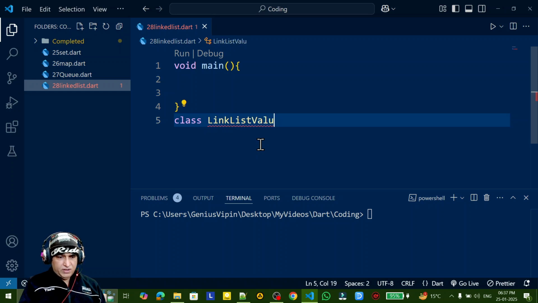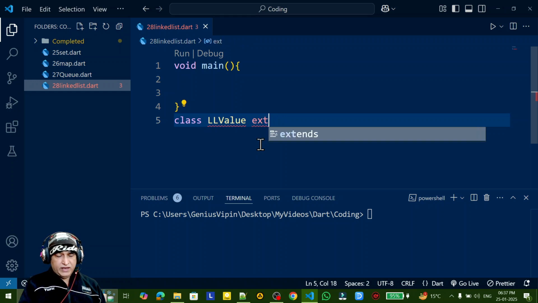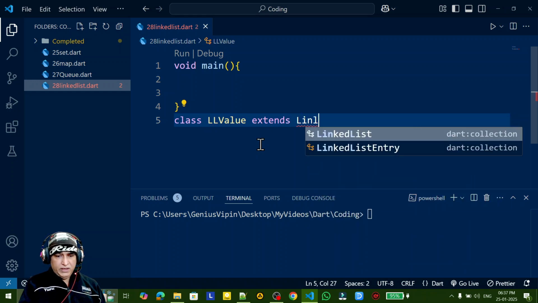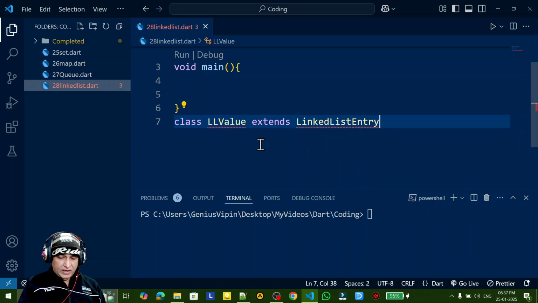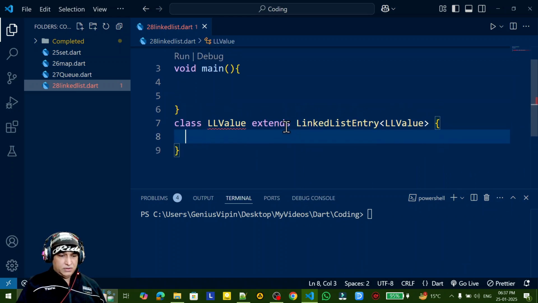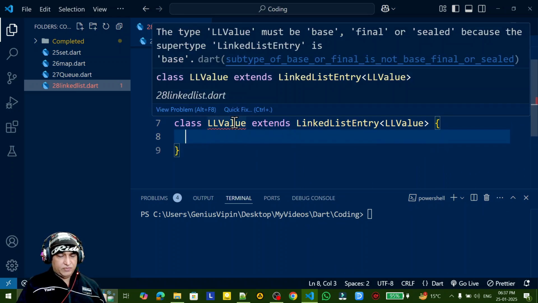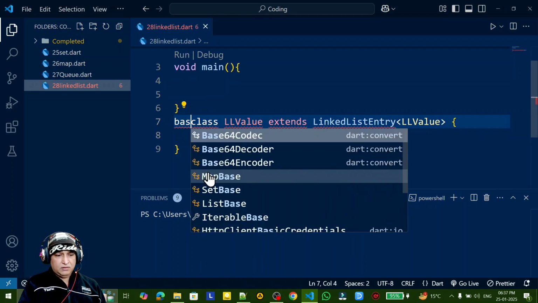So I'm here creating a LLValue class. I'm giving a name, remember? So I say LLValue like this and extend this with LinkedListEntry, you see, and I have to pass here LLValue. This is the rule here. It will say you have to create a base class, final class or sealed class. So I say it is a base class.